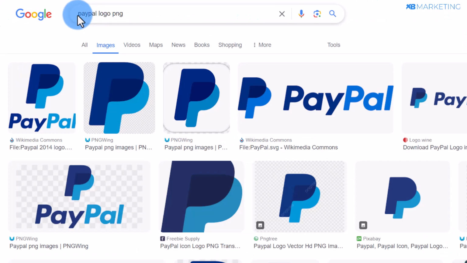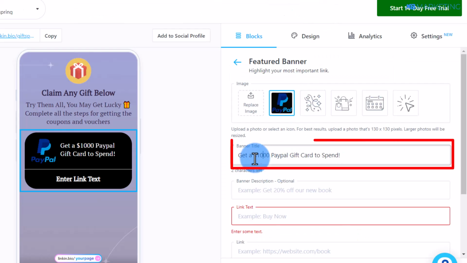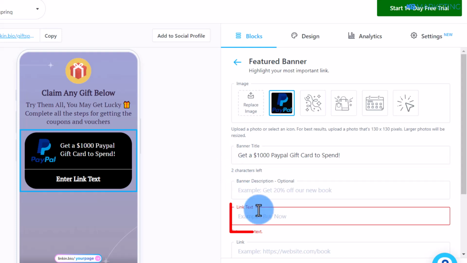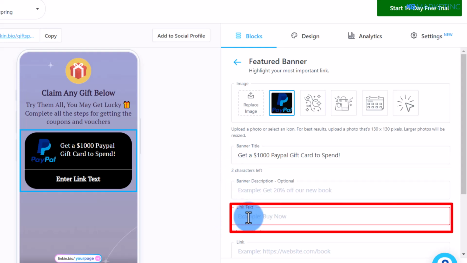To do that, you can simply go over to Google and type in PayPal logo, and you'll be able to get that icon. So once you do that, you then want to come over to this section, and this is where you want to type in the title of that CPA offer. Okay, so once you type this right here, then you want to come over to this section that says link text, and this is where you want to type in something simple like yes, claim now.